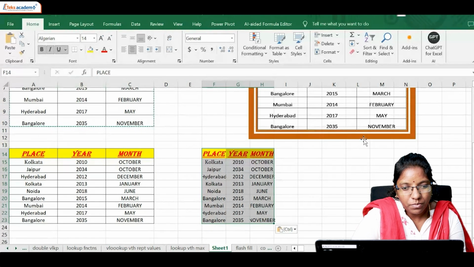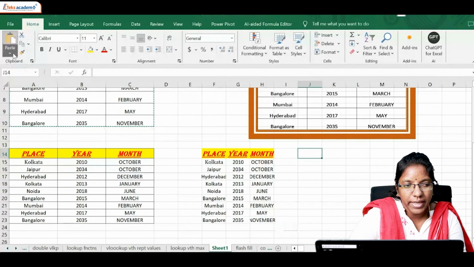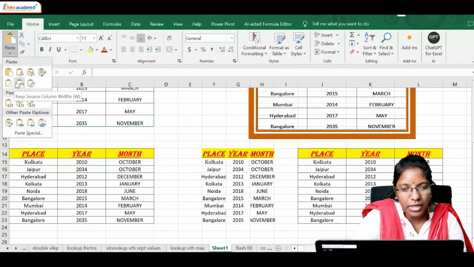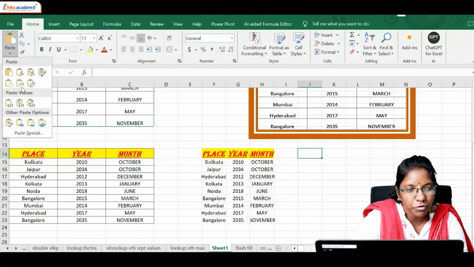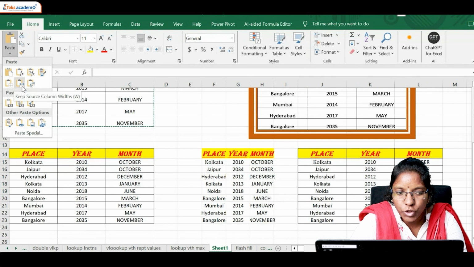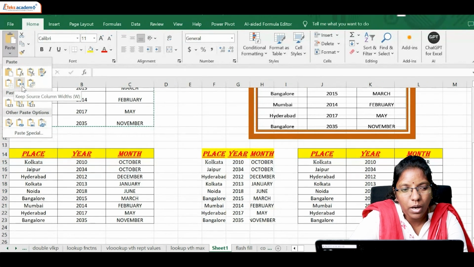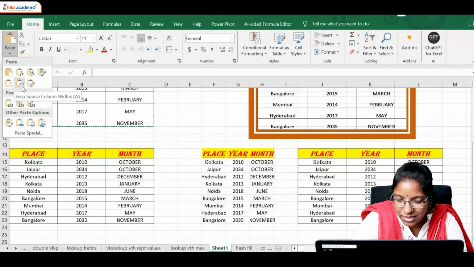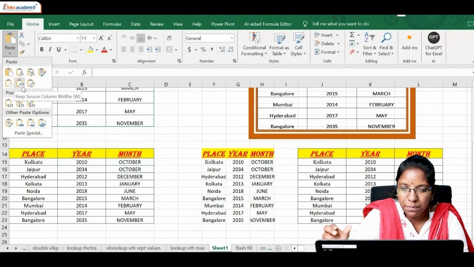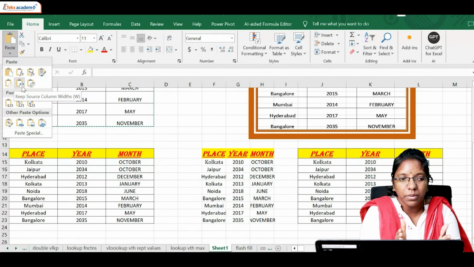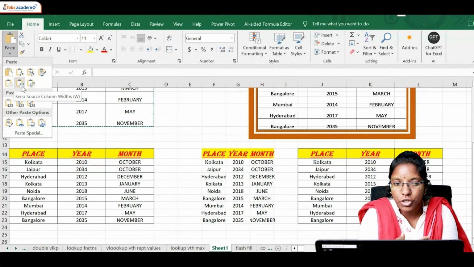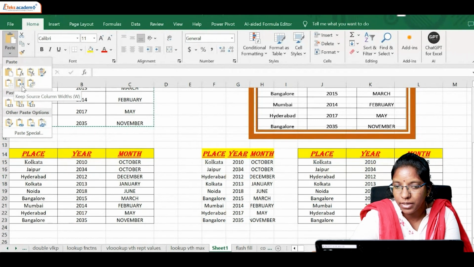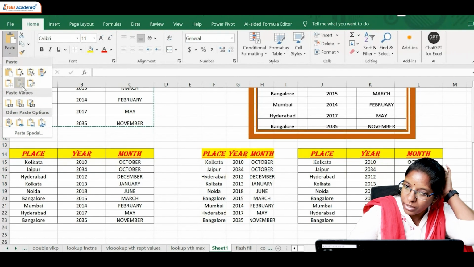Okay. So you have different things here. Here we have the data for keep source column width. However you copy the data, the same pattern you can paste it, according to the column width, and it is not given with the rows exactly. So you are able to see the column width.